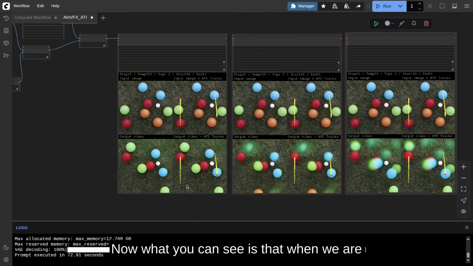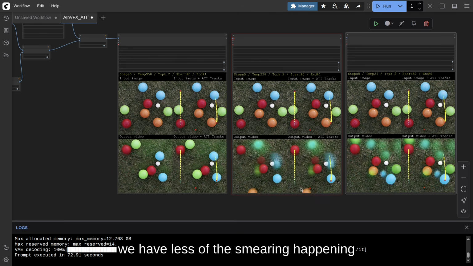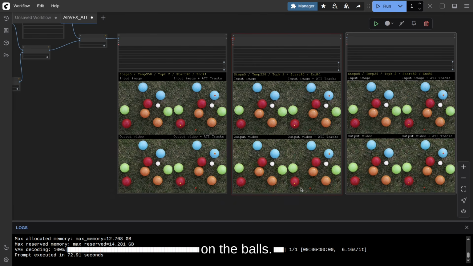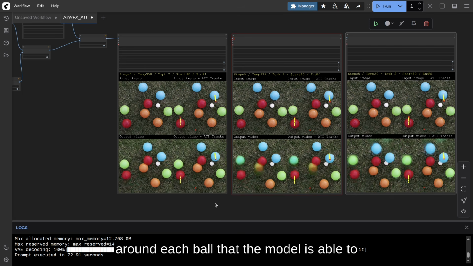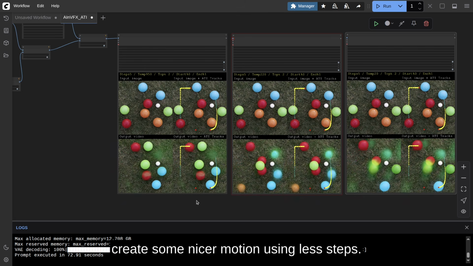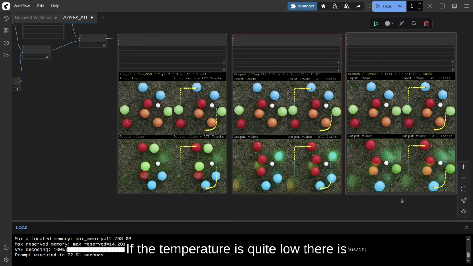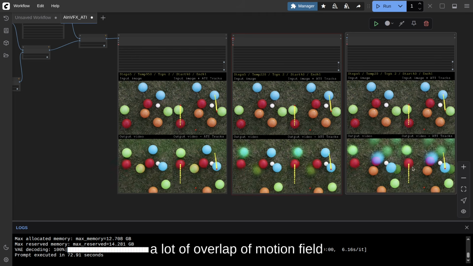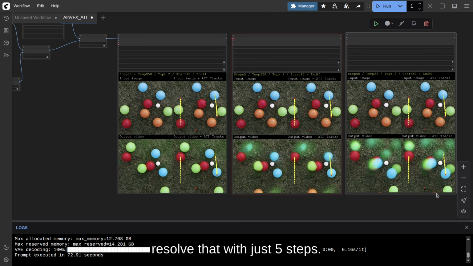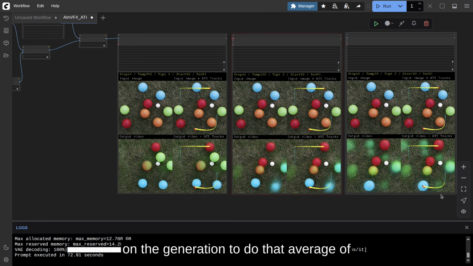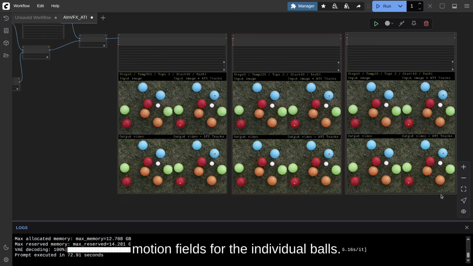Now what you can see is that when we increase the temperature to very high values, we have less of the smearing happening on the balls because the field is so much sharper around each ball that the model is able to create nicer motion using fewer steps. If the temperature is quite low, there is a lot of overlap of the motion fields, and so the model is struggling to resolve that with just 5 steps. Okay, so we need to increase the number of steps to do that average of motion fields for the individual balls.